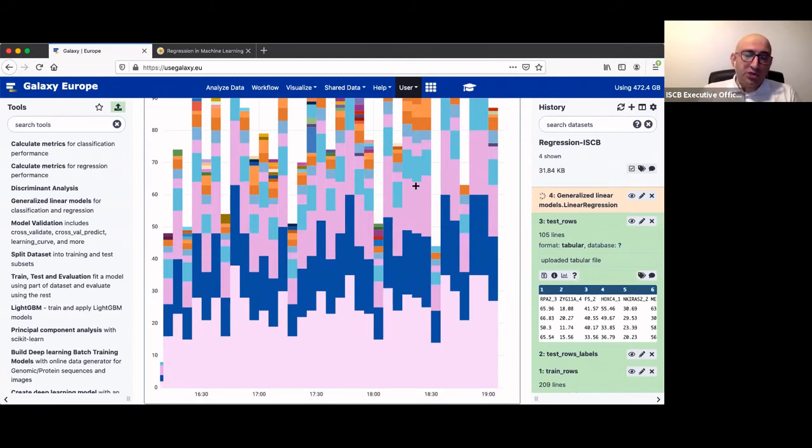Machine learning tasks can sometimes be time-consuming, so please be patient when you use these ML tools. Mine is completely and successfully done now.